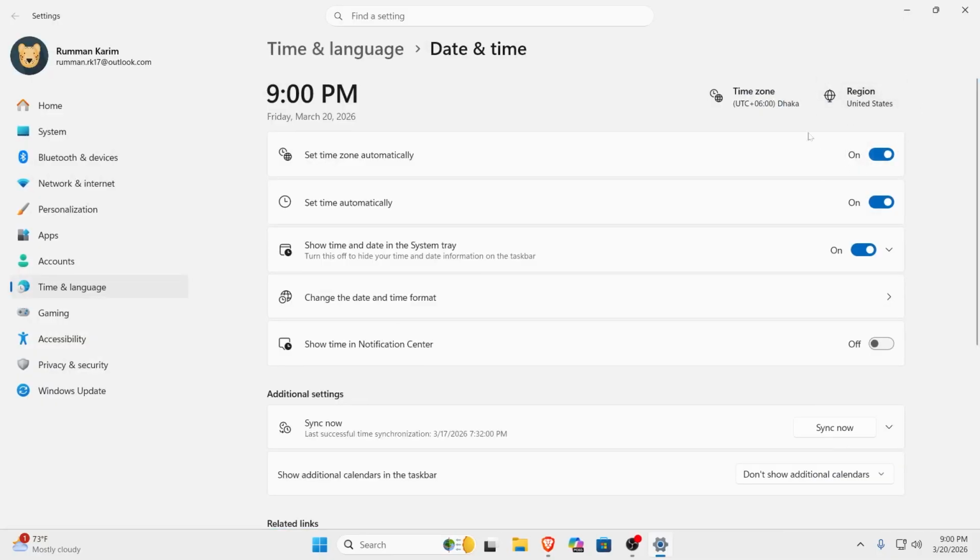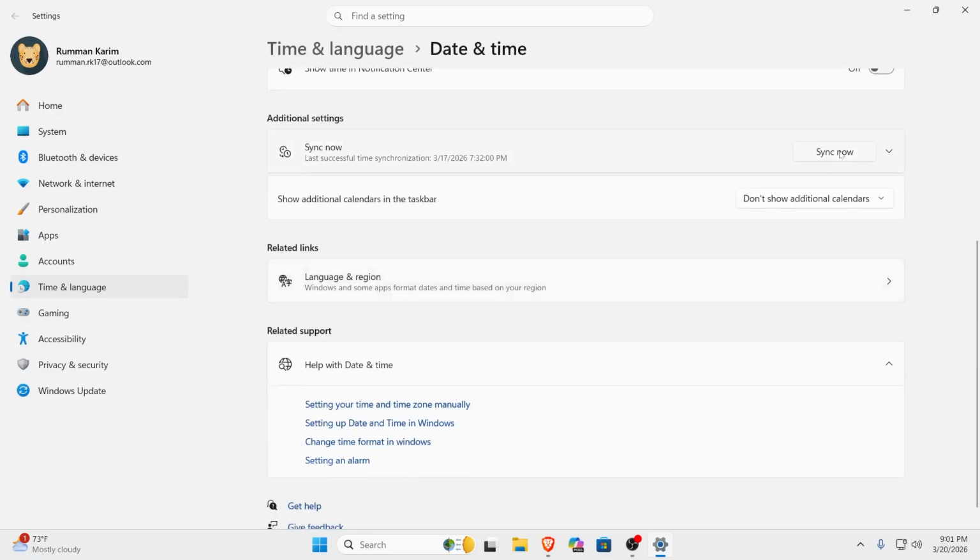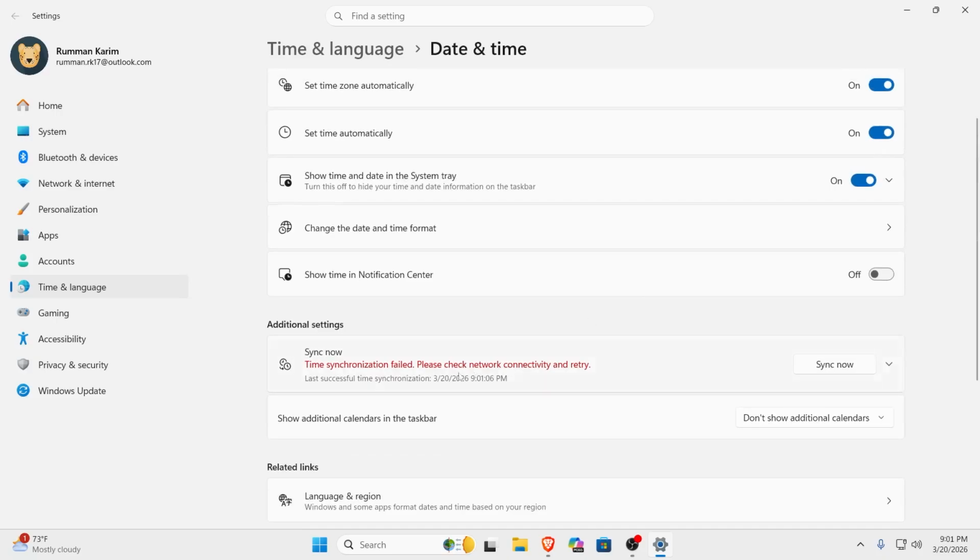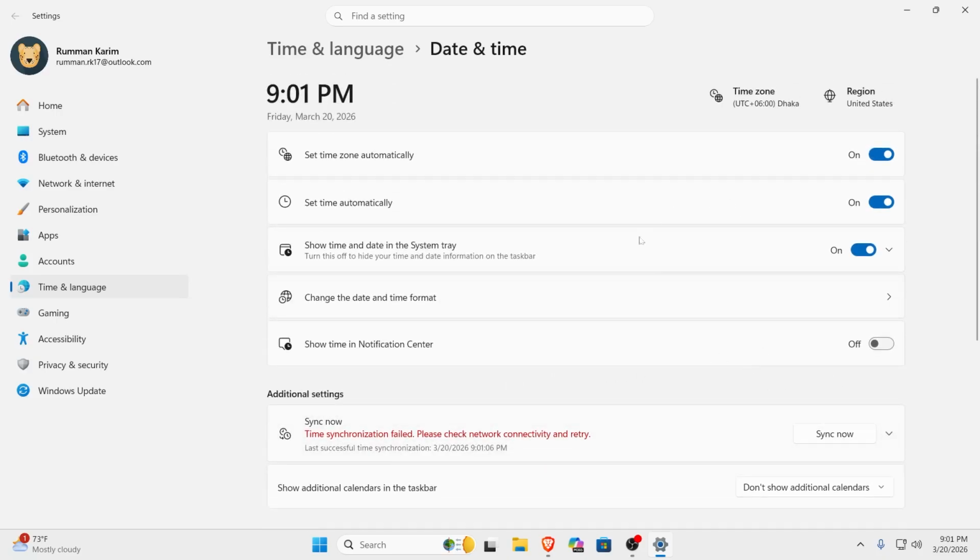From this place, you'll be able to set your time zone, your region, and also the options to set time automatically. Or other options you can find over here as sync time. You can sync your time with this, and you can do a bunch of stuff here except for change your time. A very specific version of Windows 11 doesn't allow you to change your time and date from the settings.